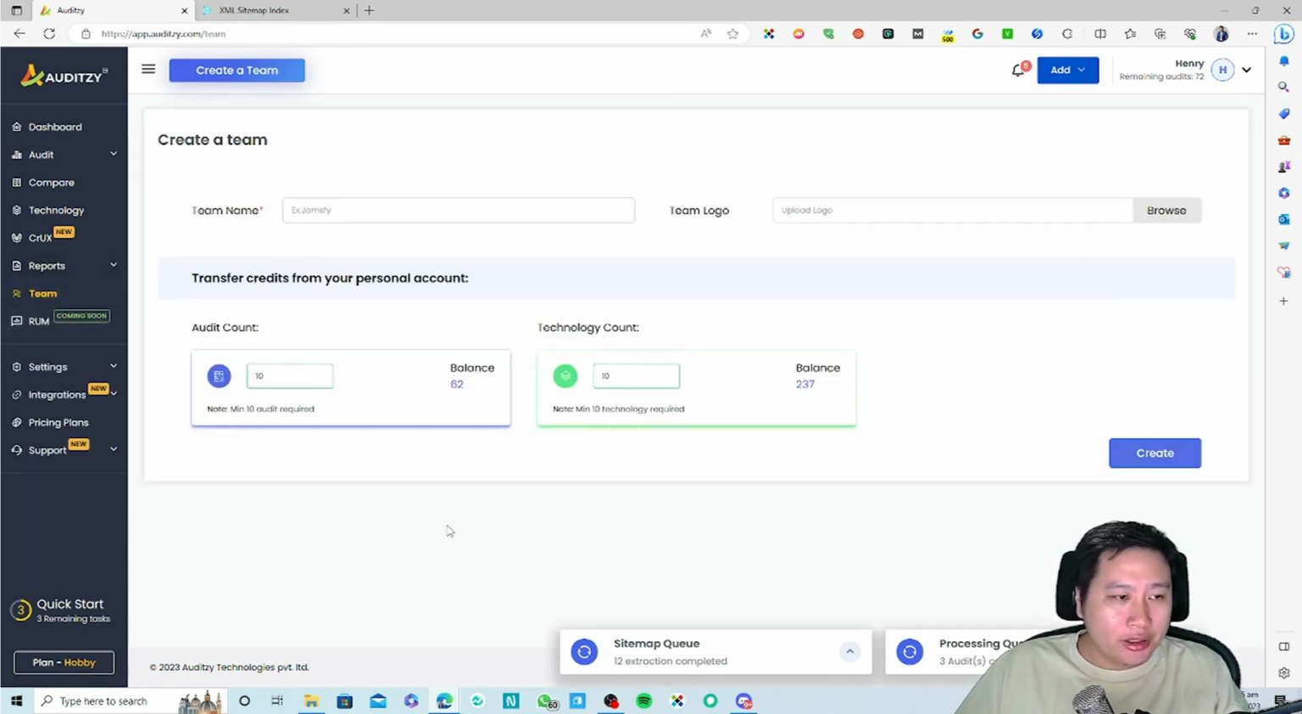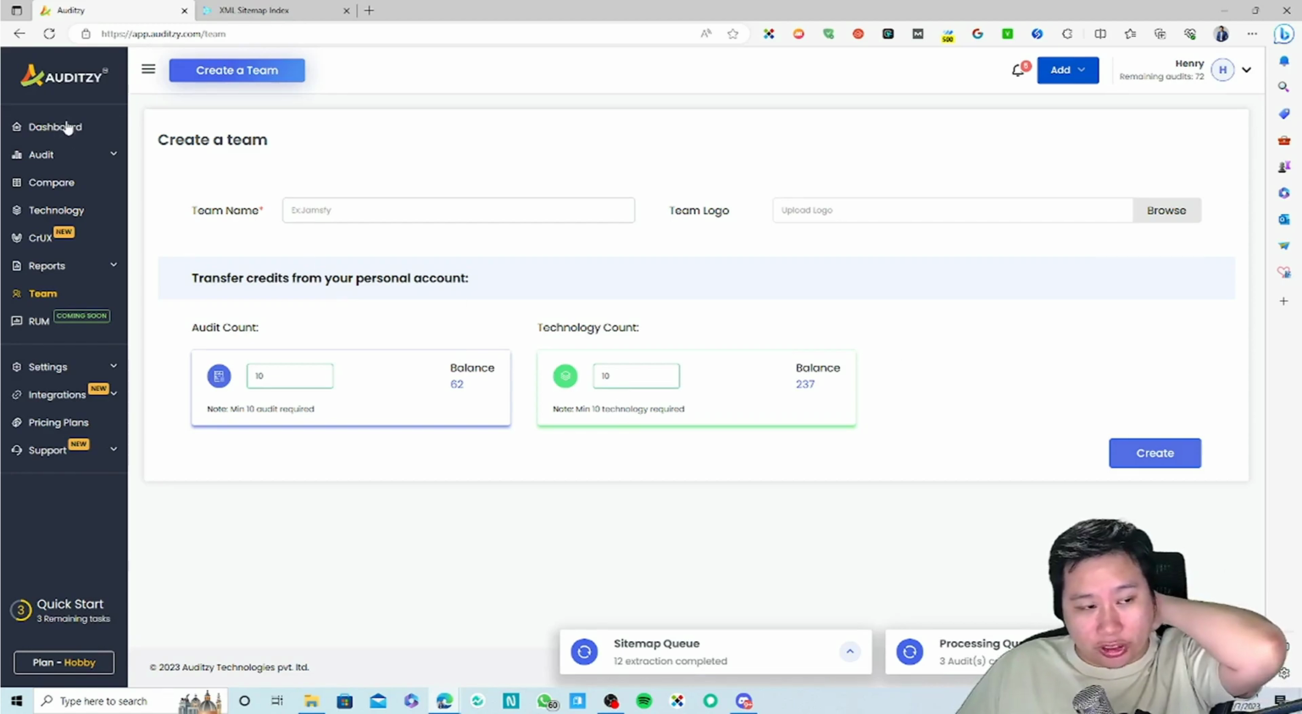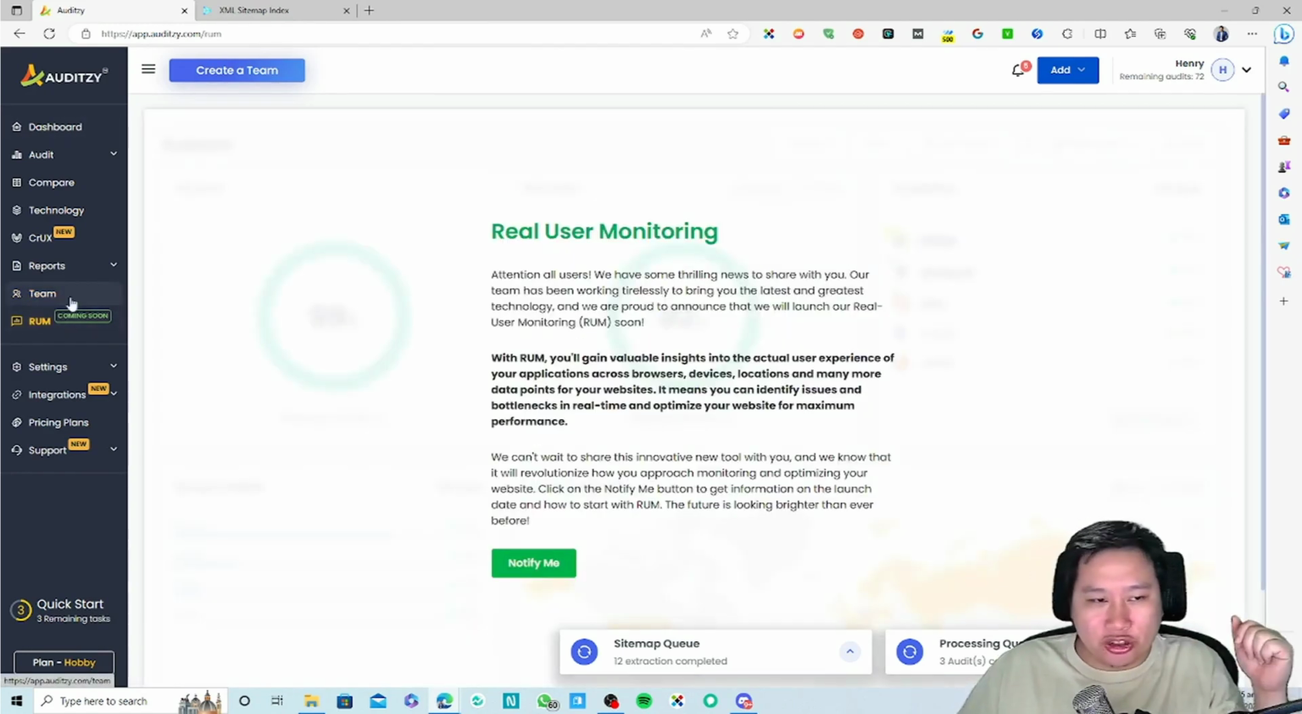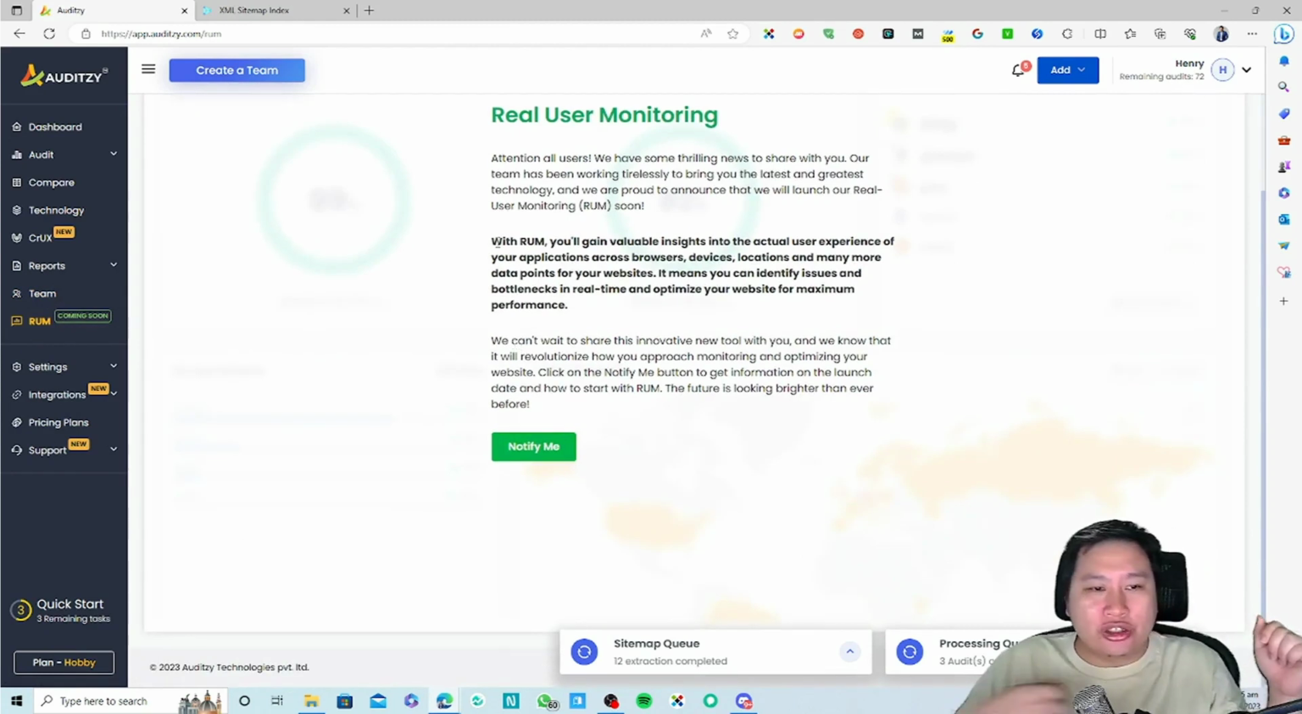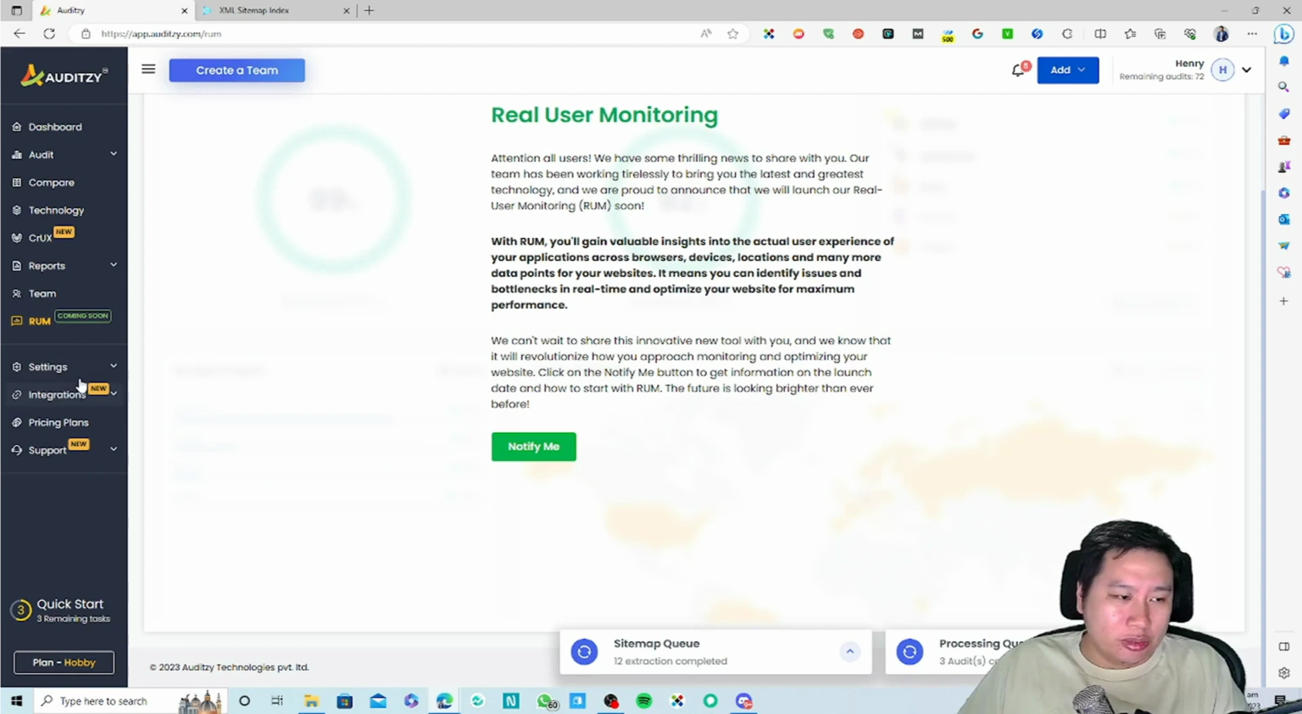Okay. Then of course you can create a team, add team members, and you can allocate certain audit counts to your team to use, right? And then of course the last one will be a coming soon feature. It's called real user monitoring, which is going to actually tell you in real time how your visitors are experiencing your website, right?